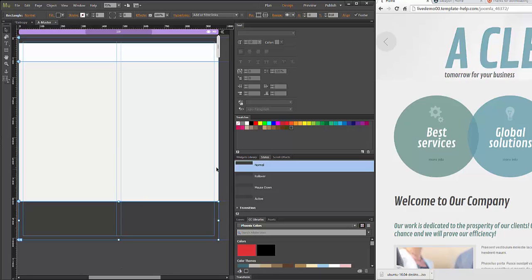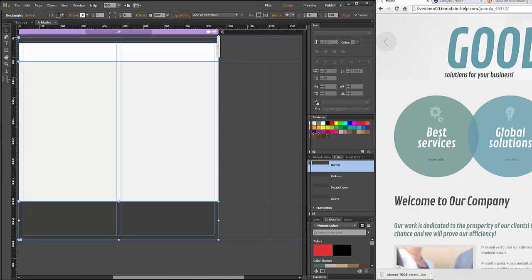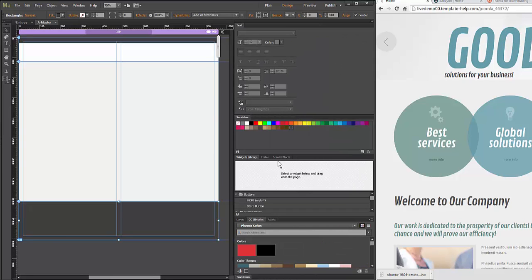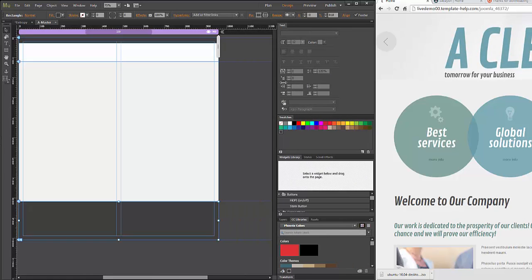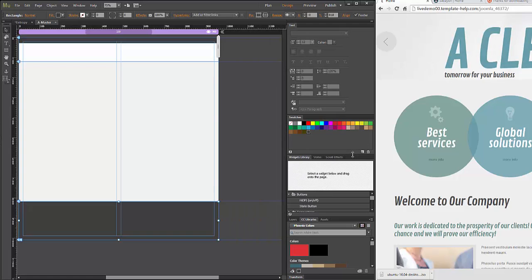So I've given myself a little bit more space in here for that to be in there. One of the things that brings the real power into Muse is the fact that I have these widgets. These widgets are pre-built little modules that I can use inside of Muse. So this is actually pretty useful.